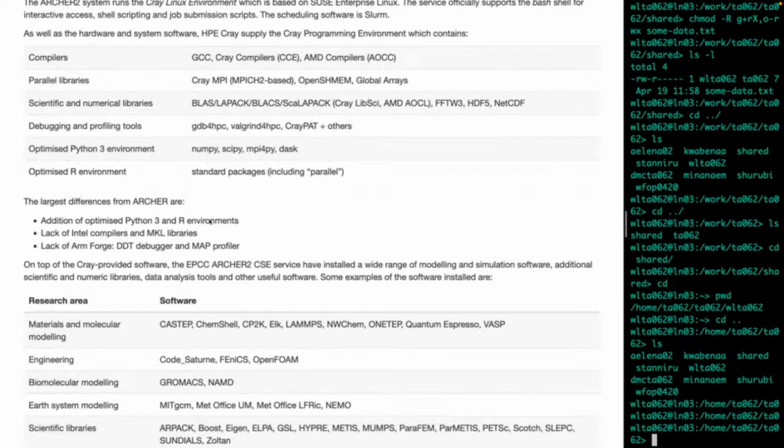From ARCHER2, we have a few differences. We didn't have the Python and R environments there. ARCHER had Intel hardware. This is AMD, so now we don't have the Intel compilers and MKL. And at the moment, we don't have ARM Forge. However, this is incoming, so this should be made available to users, I think. I want to say within this month, but I'm not sure, but certainly soon.